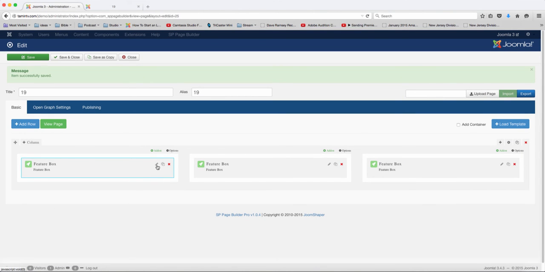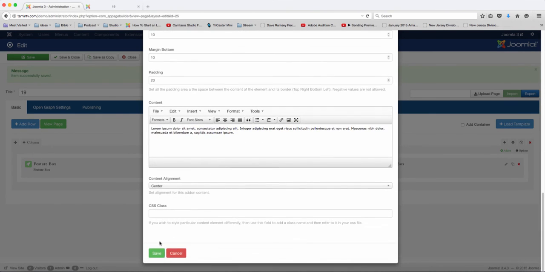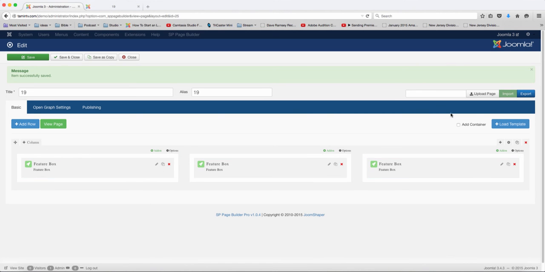So let me just change this first one here. Right now it's at 36. I'm just going to put it at 128. At 128, it's a lot bigger and a lot more visible. So you can do the same thing for the other ones. You can also change the background for everything. So you have a lot of different things that you can work with.